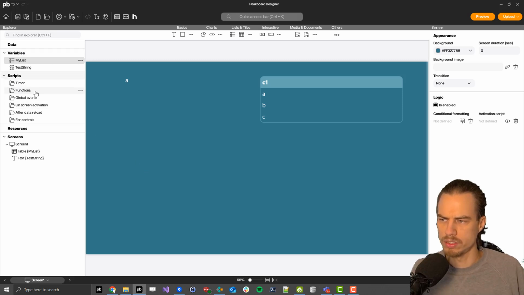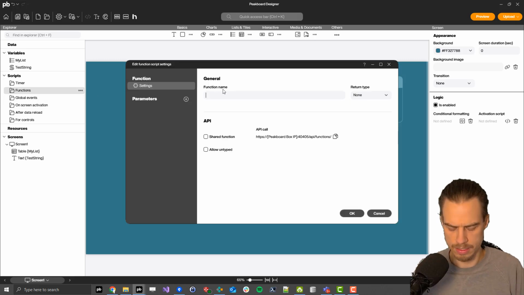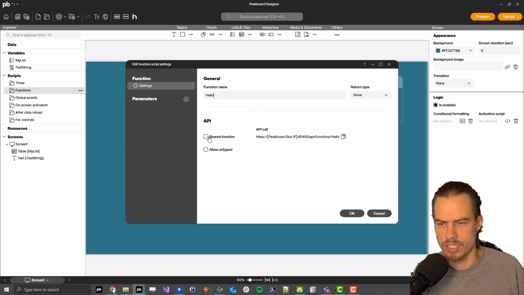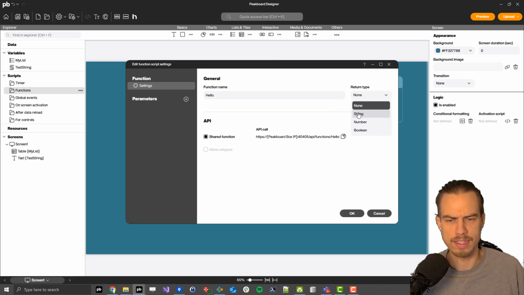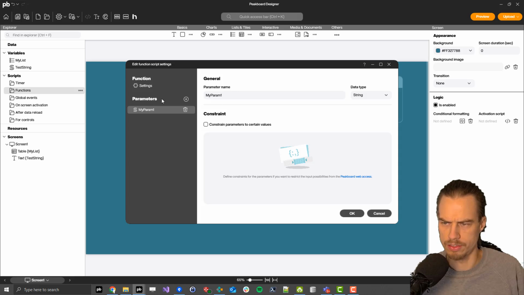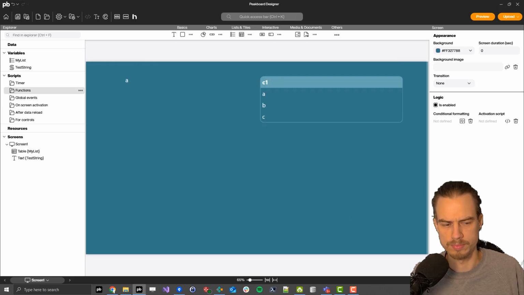So next I want to add a global function here by clicking on Add on the functions, and I call it hello. And here by clicking on the shared function, I have also the possibility to later see this function in the Peakboard Hub. As return type I select here string, so I will give back a text later. I can again set here a parameter. Let's call this one name. And I could also set here the constraints like in the variable before, but in this case I will leave it empty and click here on OK.